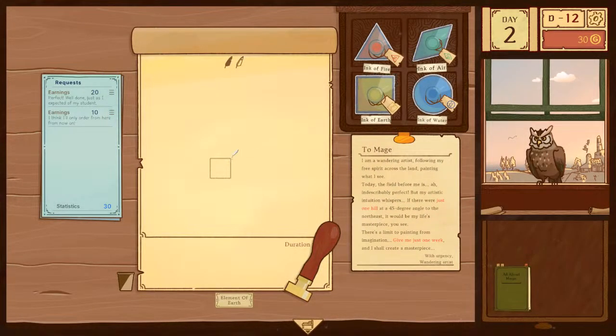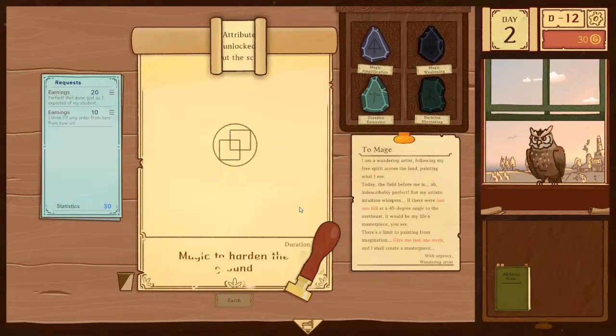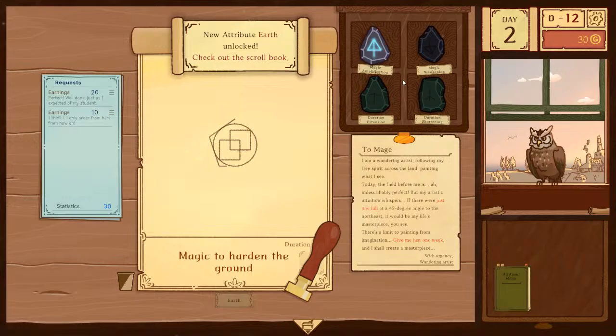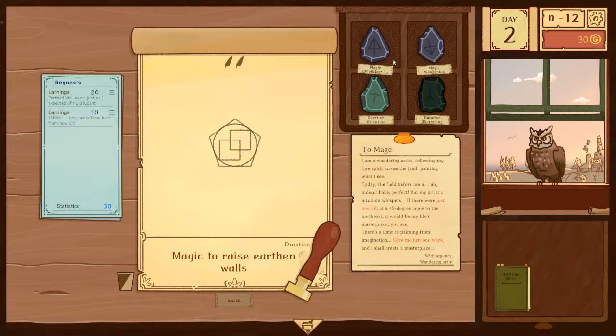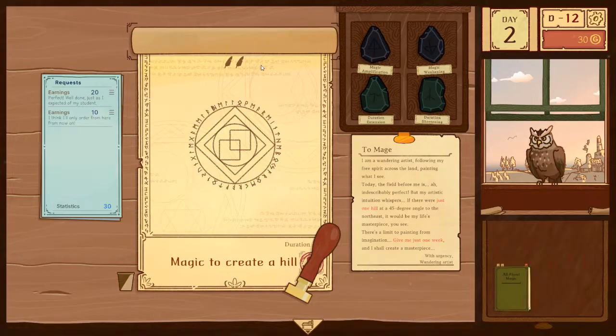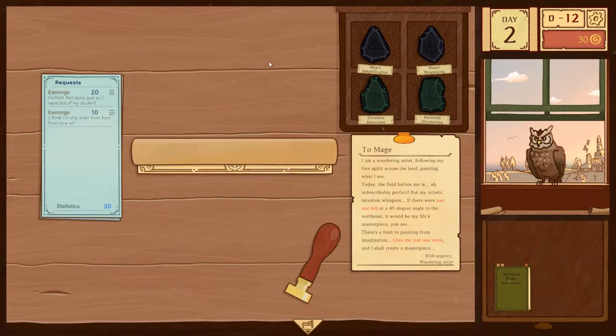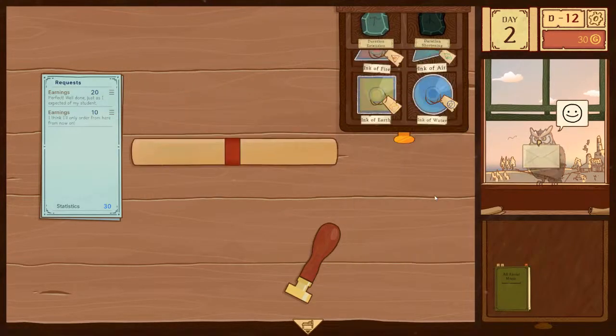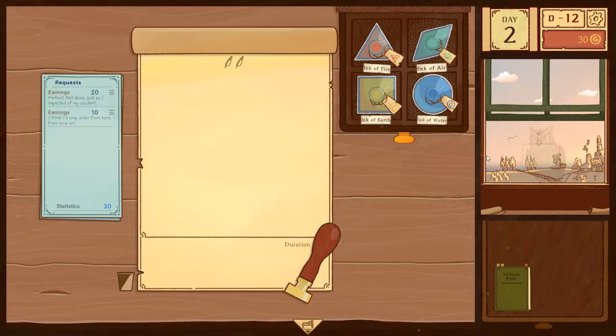Let's do Earth with Earth. Very obviously we need an Earth spell here. To raise walls. Create a hill for 1 week. Very cool. That's cool. Really like the design. Off you go.